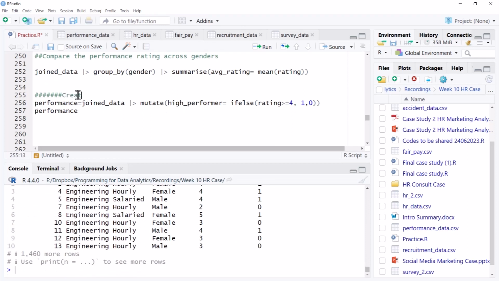So create a performance data with objects classified as high performer. So high performer with a rating of greater than 4 will be a high performer. So now we have created the data that we need to analyze. From the next set of videos, we'll do a detailed statistical analysis and data visualization as well.